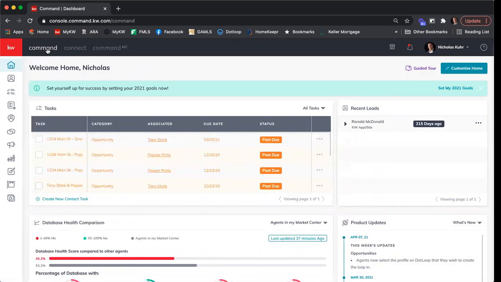To the right of that, we have Command, and this is going to automatically log you into Command. And this is going to be your main CRM where, hopefully, you run your business out of, where you submit everything for compliance. You can build marketing, do all of that right here. To the right of that, we have Connect. So I'm going to click on Connect.